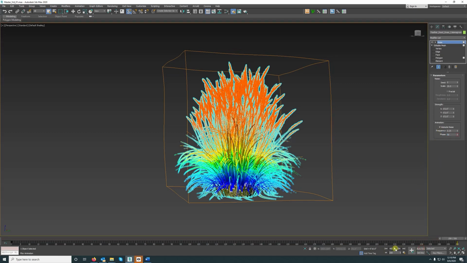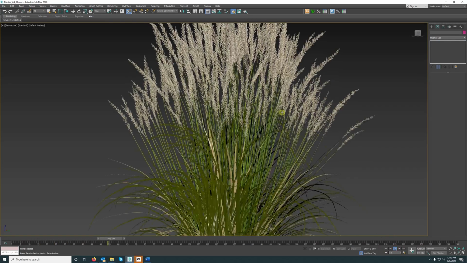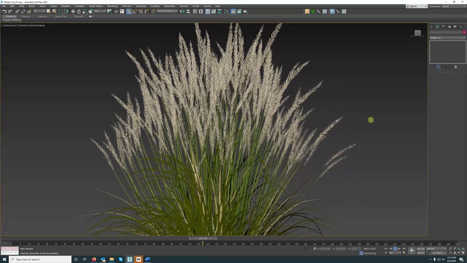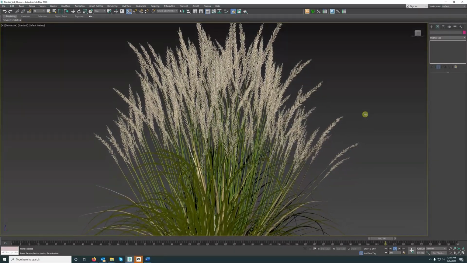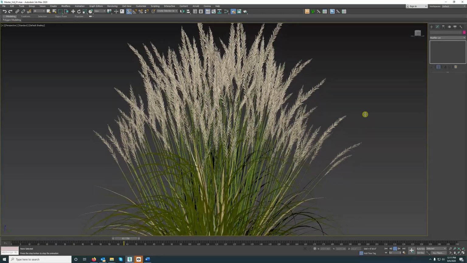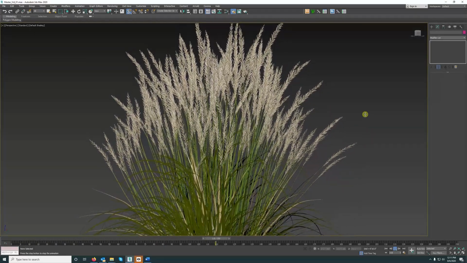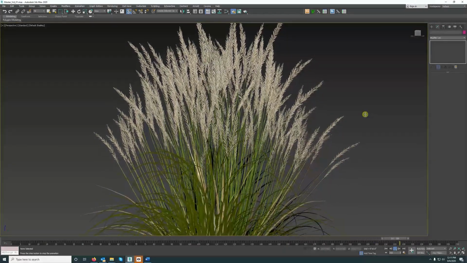And let's see what this looks like. So now the movement is much more subtle, much more realistic. It seems as though the plant is moving gently in the breeze. And this method works, as I said, very well with all sorts of plants. You can also add a bend modifier or a twist modifier to add more dynamic movement.